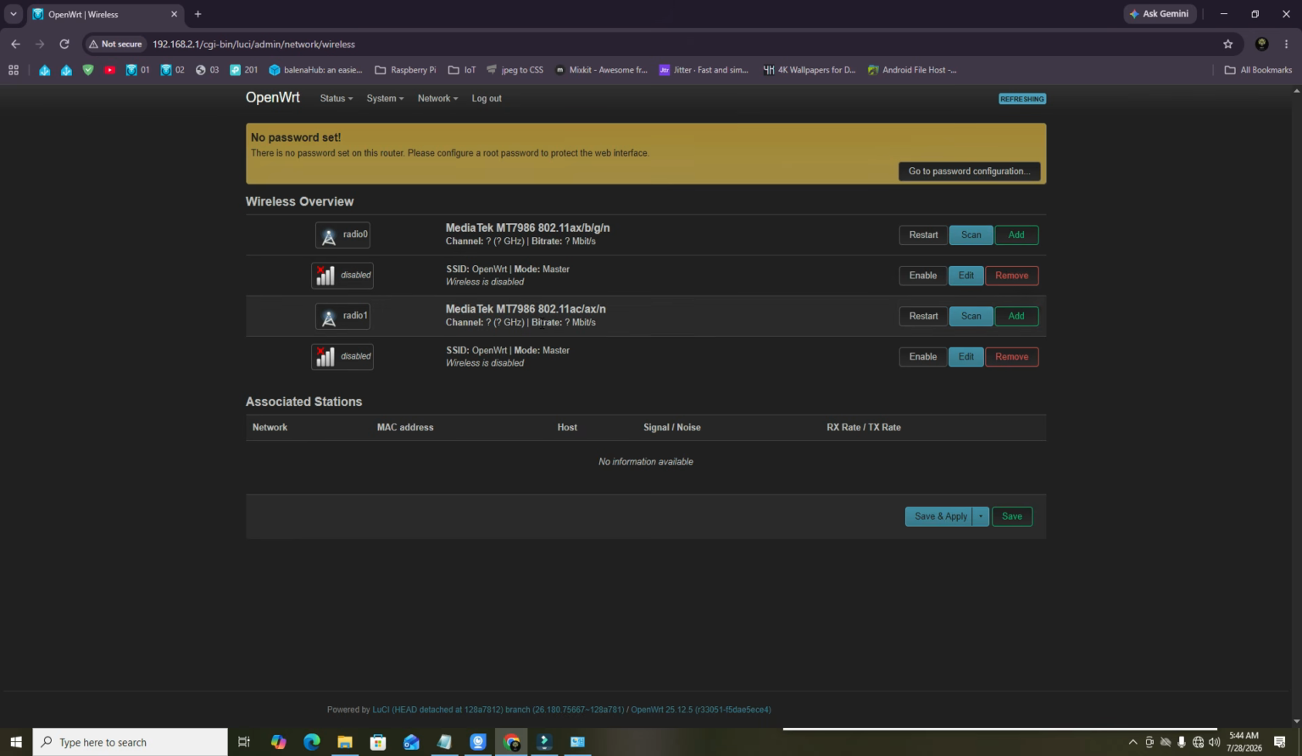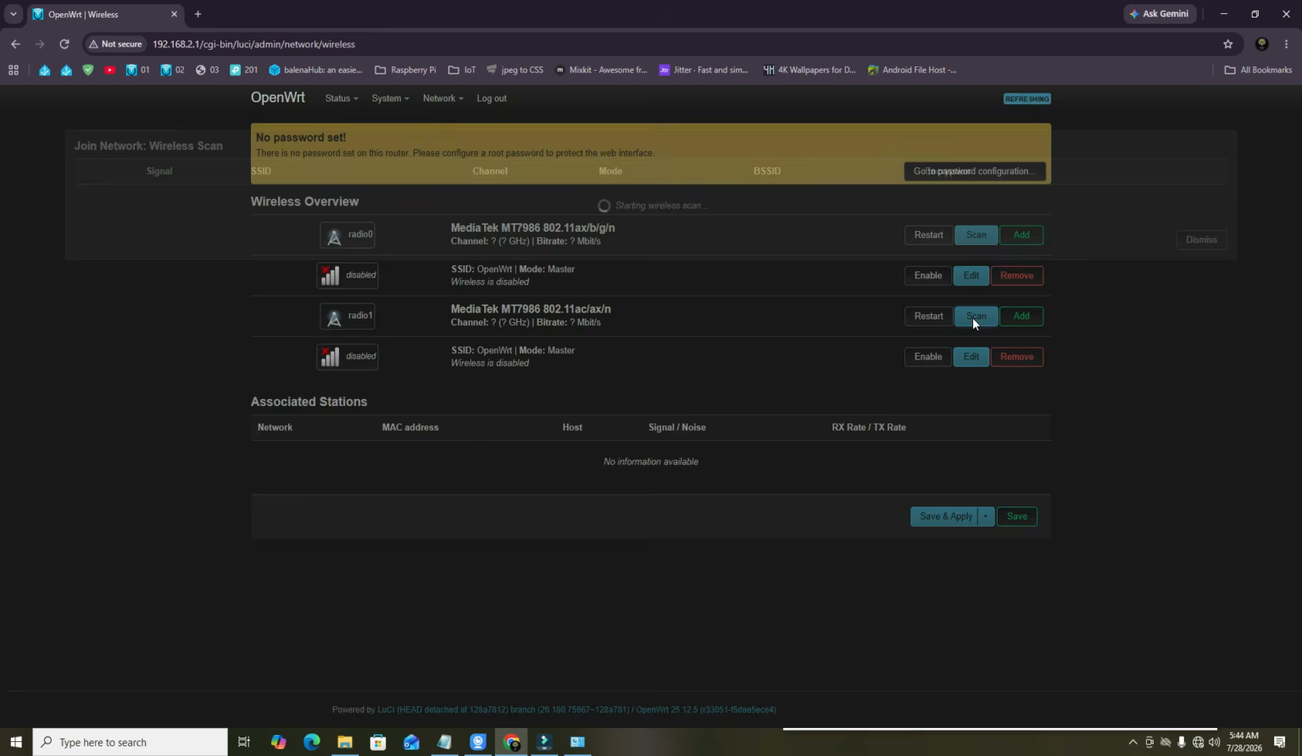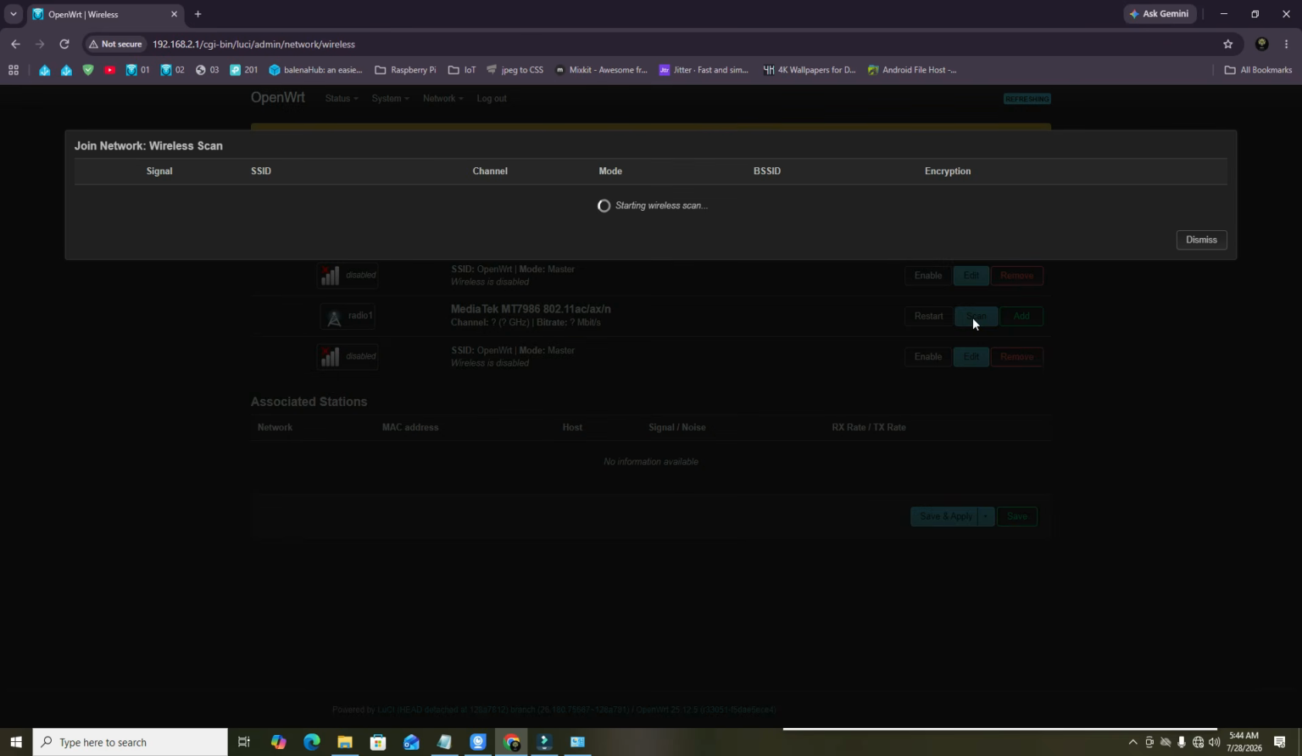I'm using 5 gigahertz. You can use 2.4 gigahertz also for longer distance coverage. If your main router is very far, then you must use 2.4 gigahertz, because 2.4 gigahertz can penetrate walls very easily and can cover more areas. But if your router's 5 gigahertz connectivity is good, then you can connect with 5 gigahertz. So let me go ahead and click on scan.